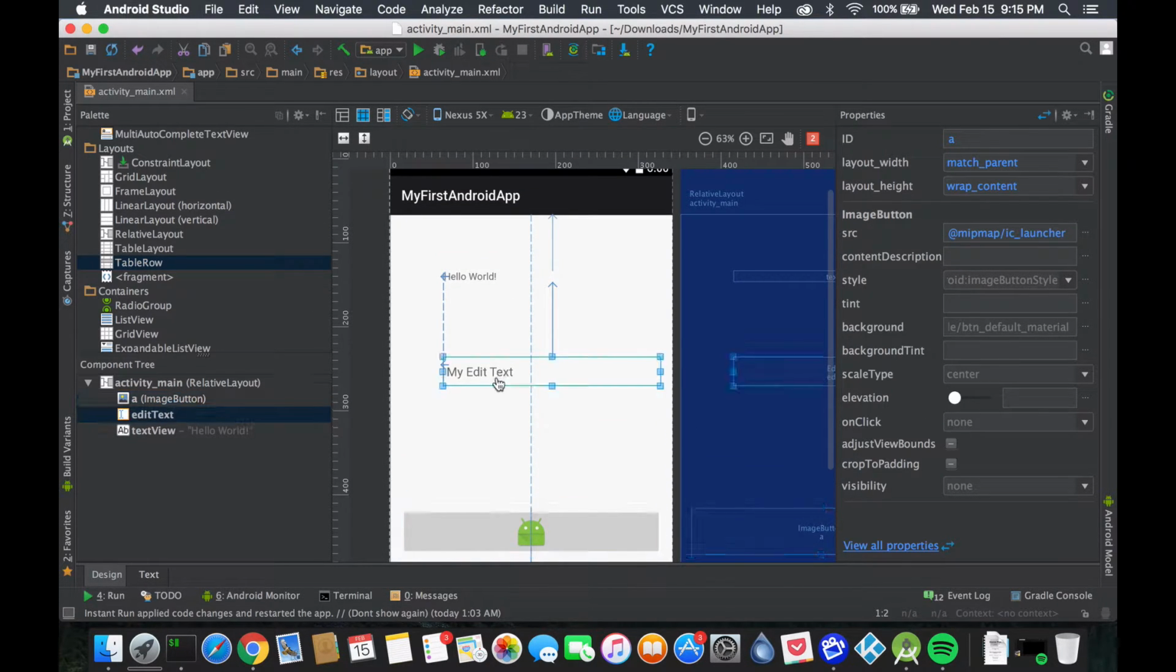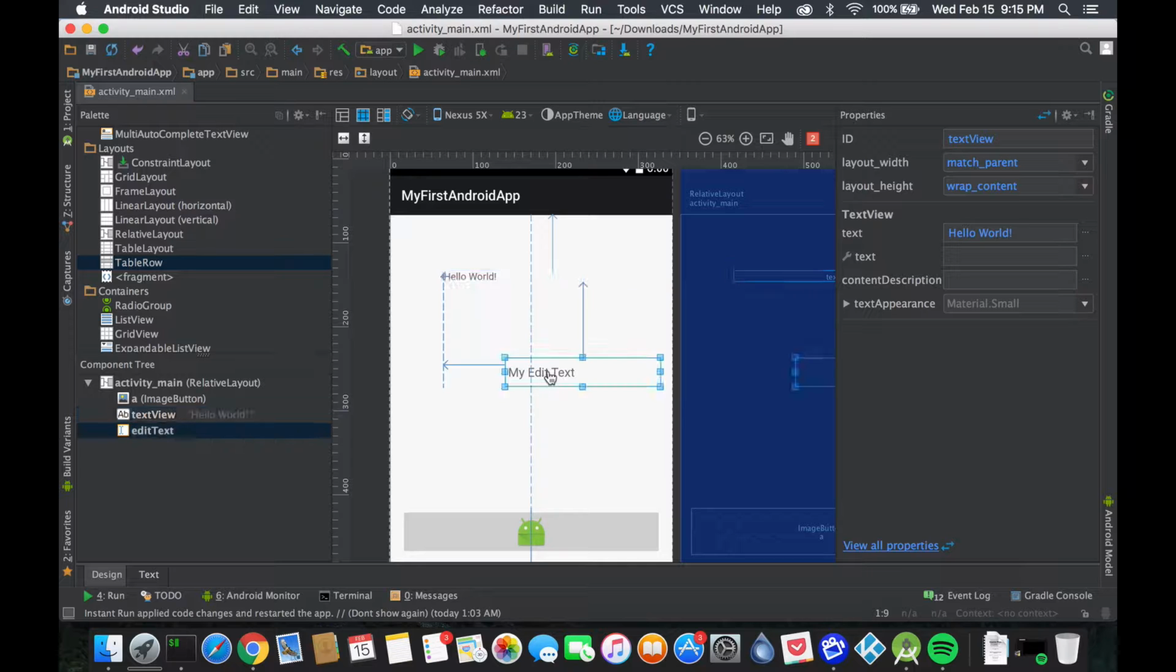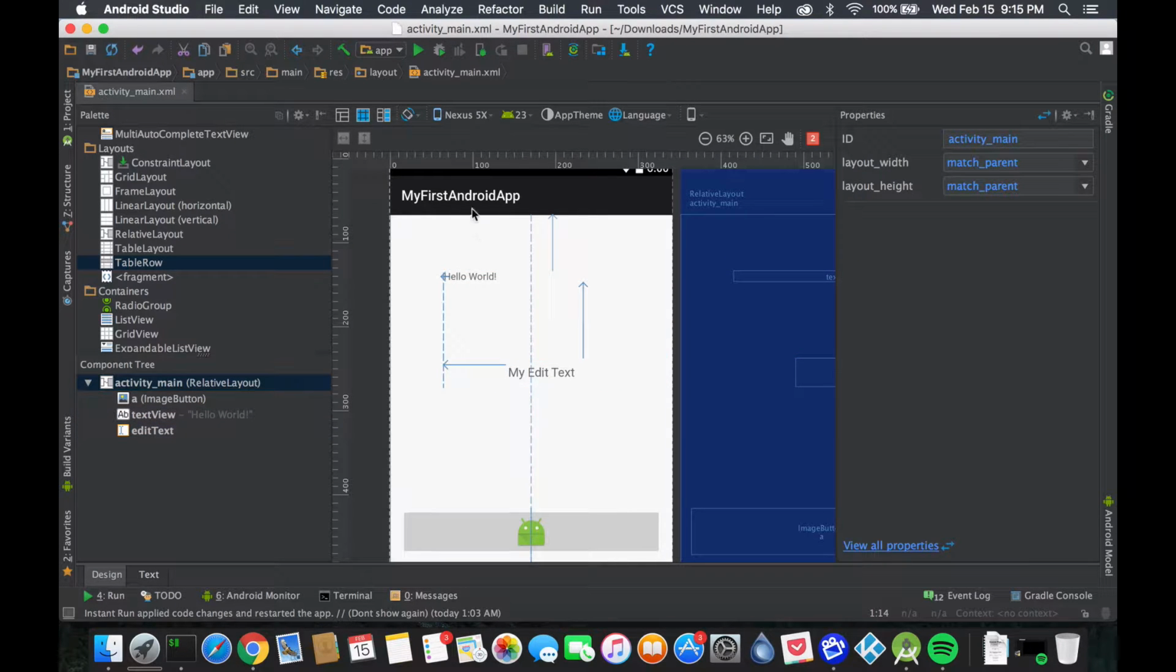Now, what happens if I move my edit text? Well, notice it doesn't move my hello world. Why? Well, because hello world is not reliant on this edit text. It's actually reliant on my activity, right? So the arrow is going out, but nothing is going out towards this. If I wanted to, I could drag it a bit, see if I could make those arrow relative to it. Okay, it's kind of hard.